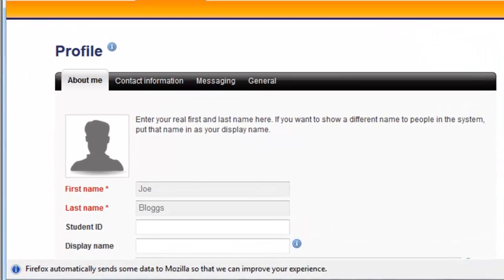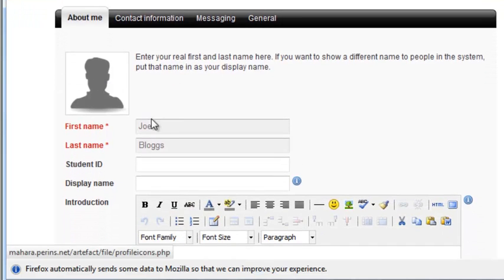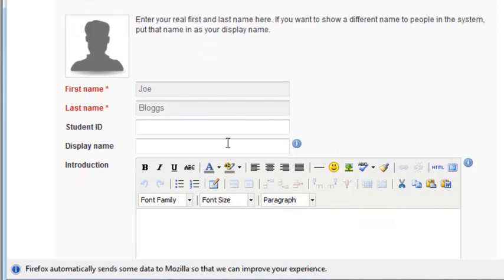Now at the minute you can see I'm logged in as Joe Blogs and I don't actually have a picture. My name is already put in and your name will be put in here. The student ID you leave. The display name can be a nickname that you use or a name that you're happy with. So I'm just going to put Joe B like this.